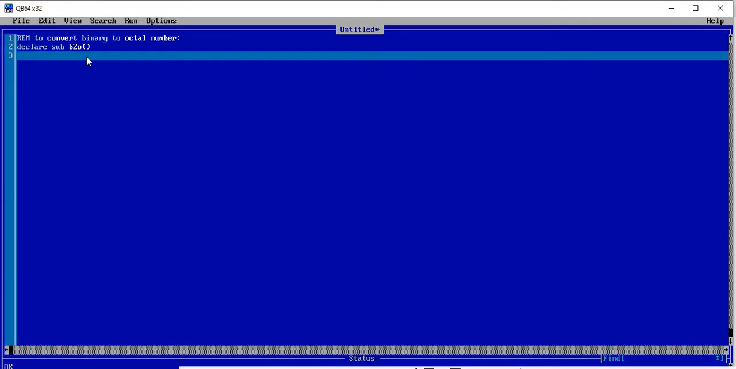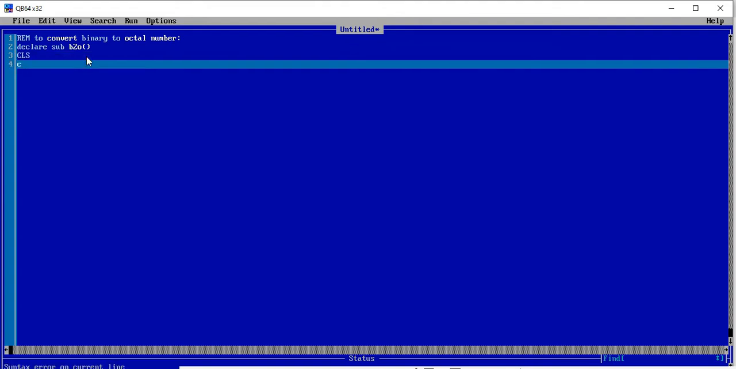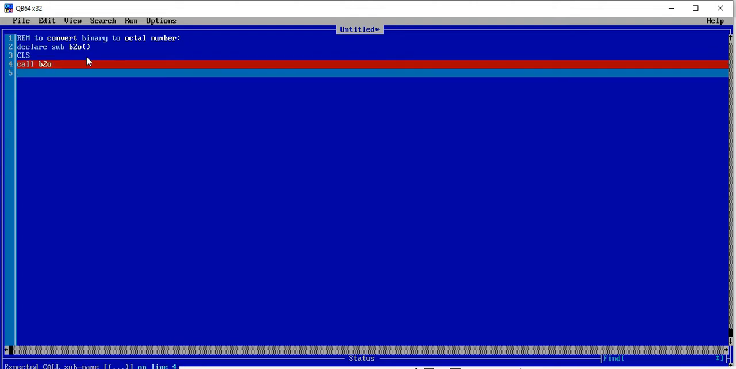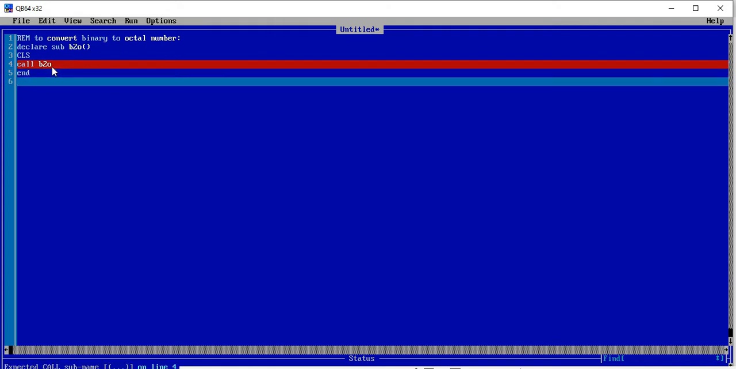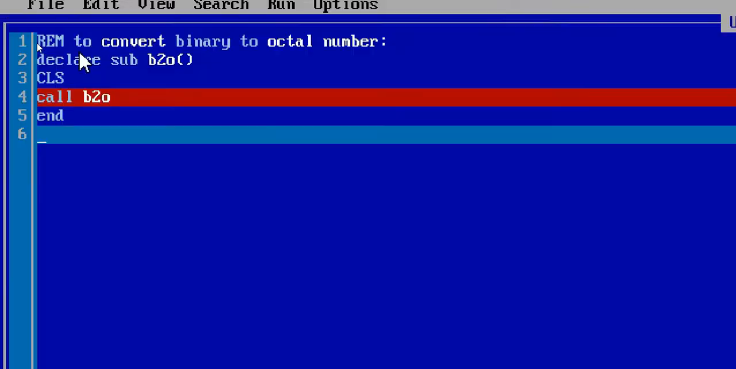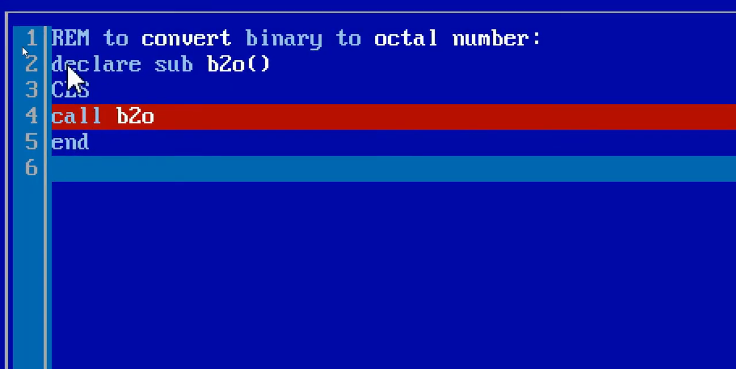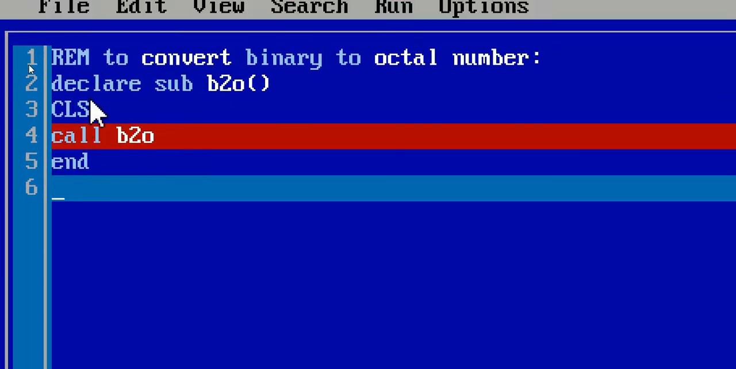Okay, and let's clear the screen, CLS, and the CALL statement, CALL B to O. B to O means binary to octal, and this is in the main module. This is the main module, from the DECLARE to END.